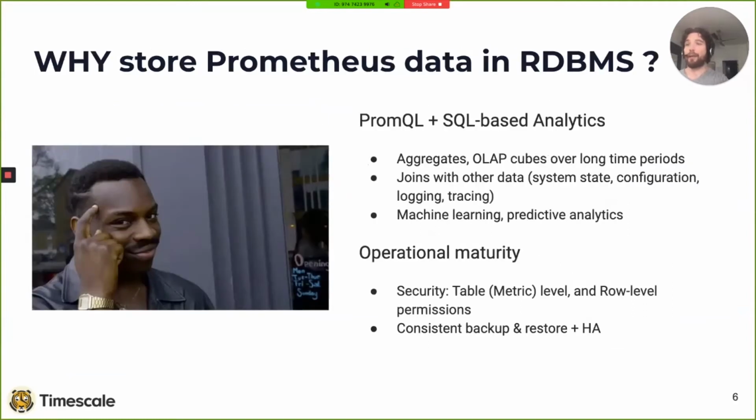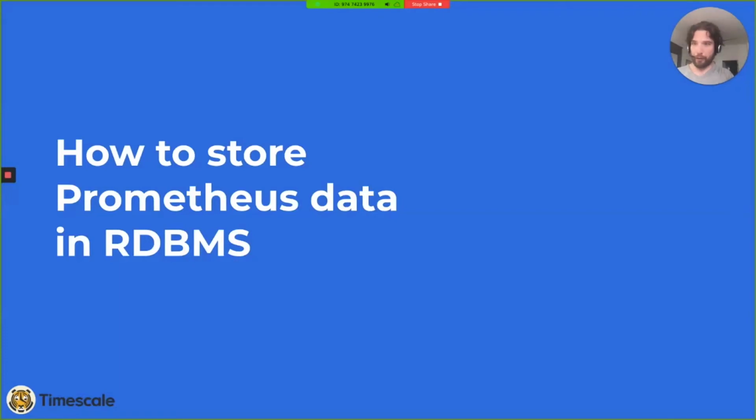And now let me explain why you would want to do this. Well, in a word, support for SQL analytics. By adding SQL, we allow you to perform much deeper analytics, including arbitrary aggregates and OLAP rollups, joins with other data in your system, and integrations with existing tools for machine learning and predictive analytics. So how do we do this?